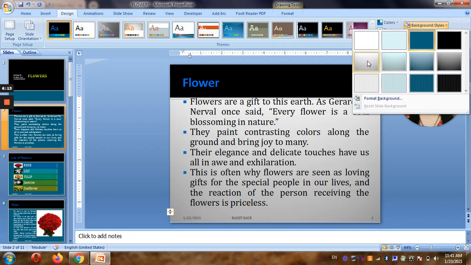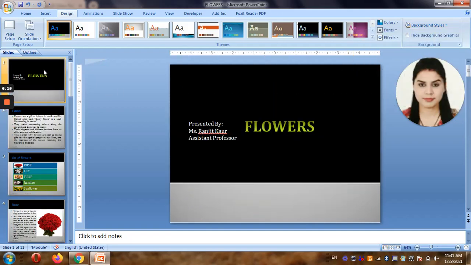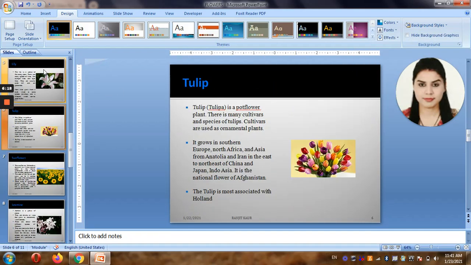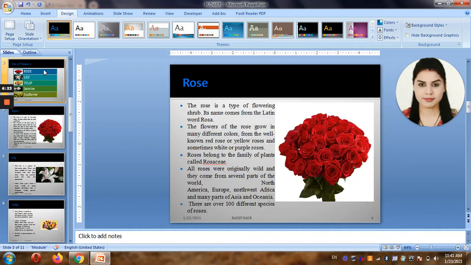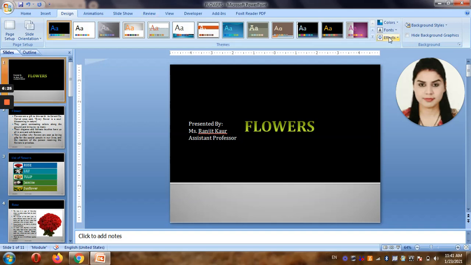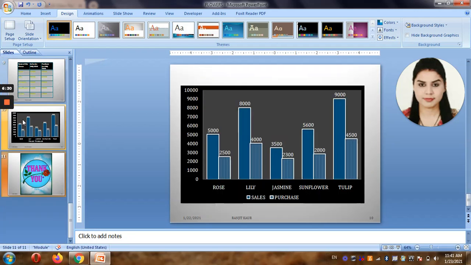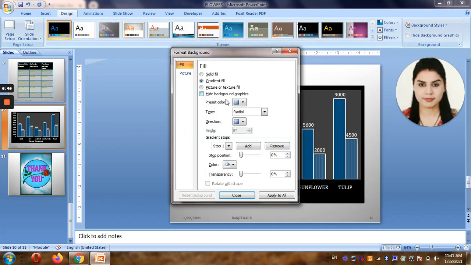So maybe this one, this looks fine. Yeah, this looks fine. Perfect. So in case you have any kind of background graphics, right now we are not having any background graphics. If in case you have anything, you can click over this hide background graphics. It is going to hide it for you, but right now we don't have it, so let's skip this part.